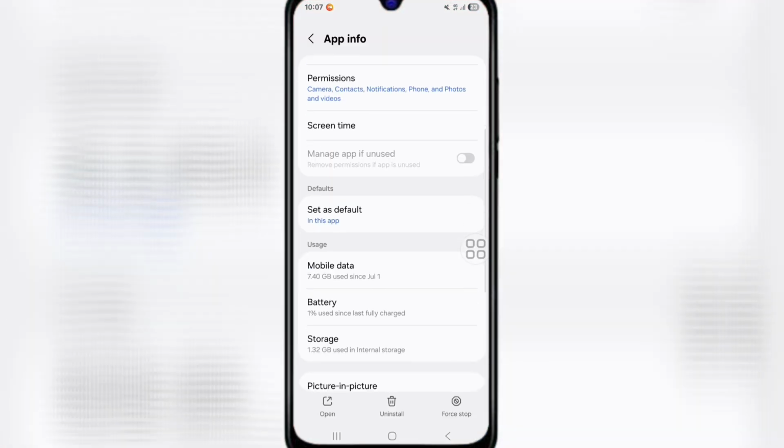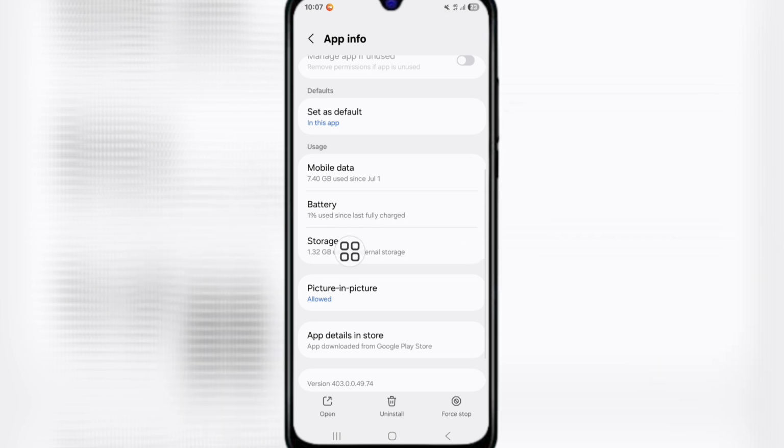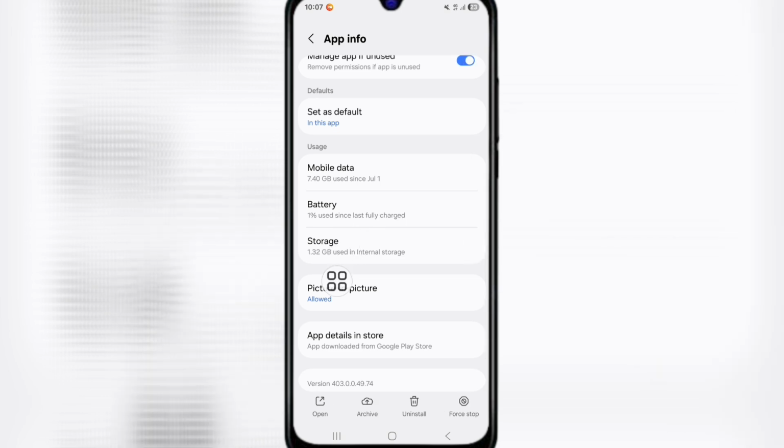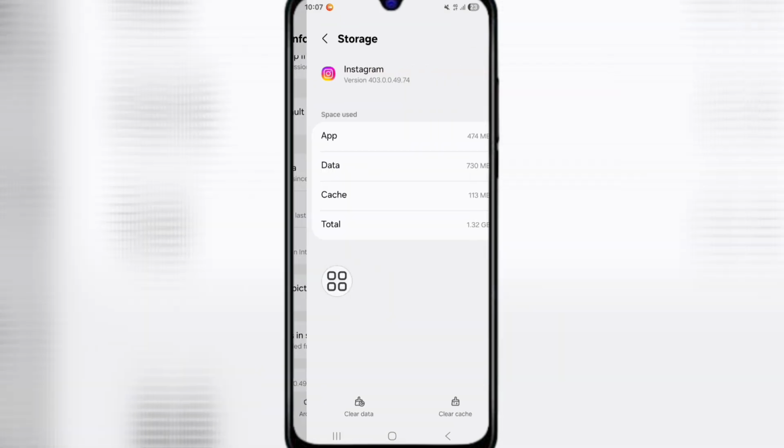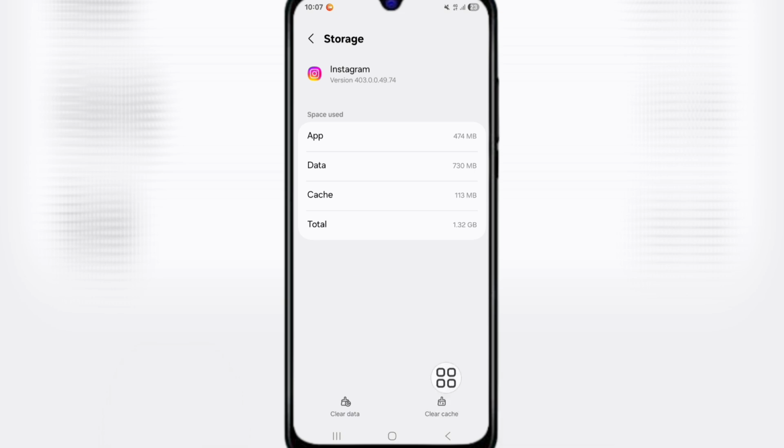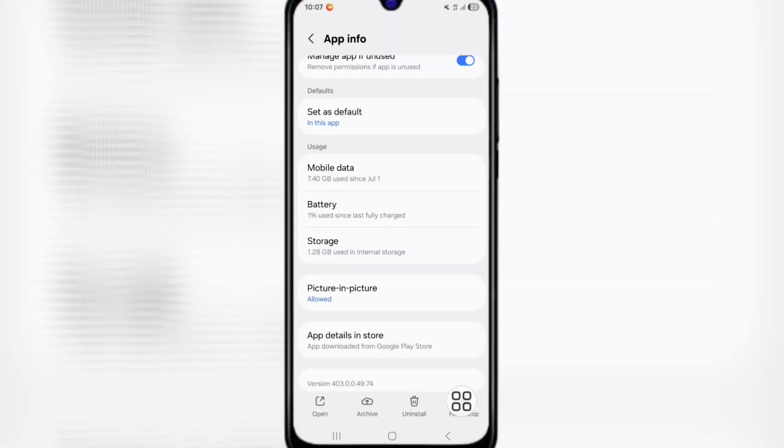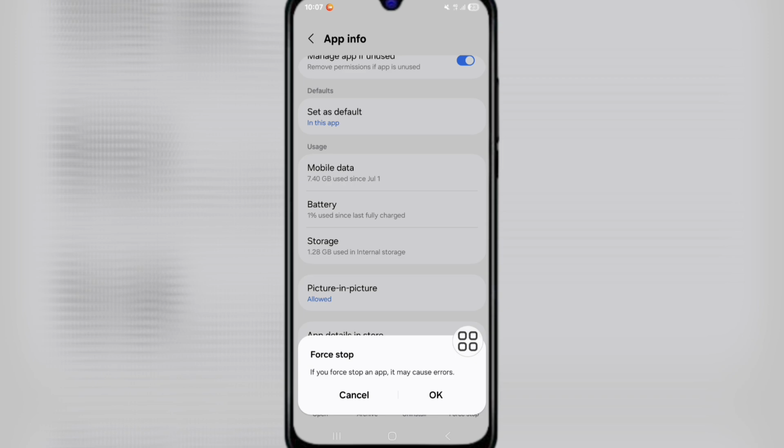Now scroll down and click on storage. Now click on clear cache. Go back. Now click on force stop. Click on OK.